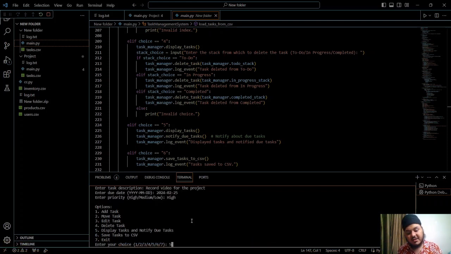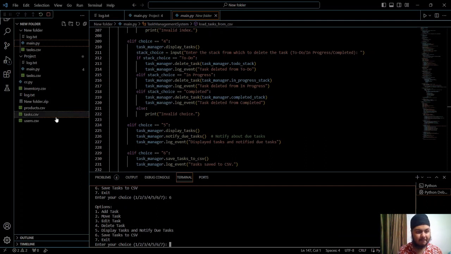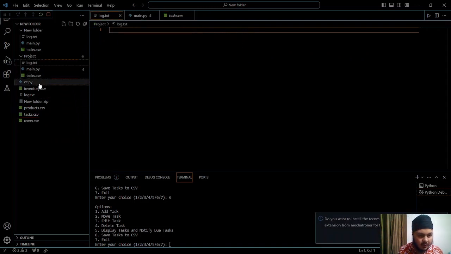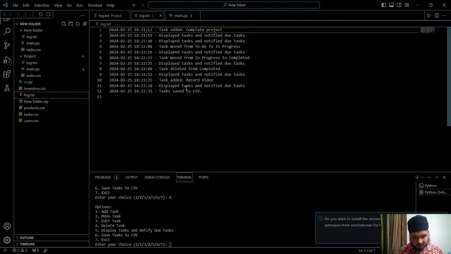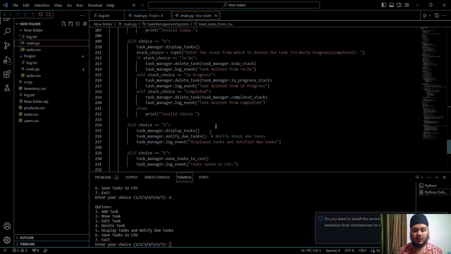So to just check that we have the task here. Yes, we have the task here ready with us. So now we'll save it in the CSV file. So as we can see, it is perfectly saved. And now we're going to the log file. The log file also works. So this shows that our code works properly.